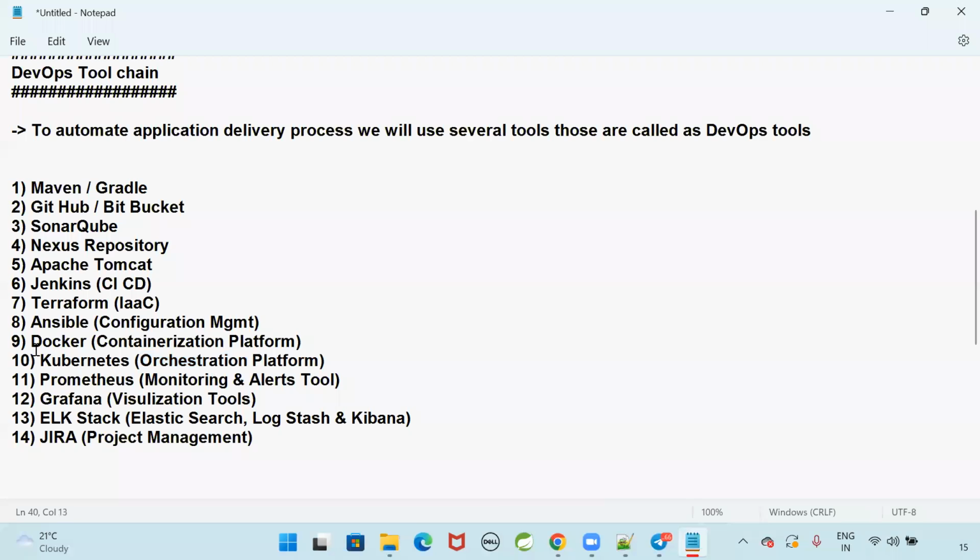Once our application is deployed by using Docker and Kubernetes, we need to monitor our application. We need to understand any problems occurring in the application. For that, we are going to use a monitoring tool, which is Prometheus. The next one, Grafana. Grafana is used for visualization reports. How our application is running, that graph, that dashboard we can get from Grafana.